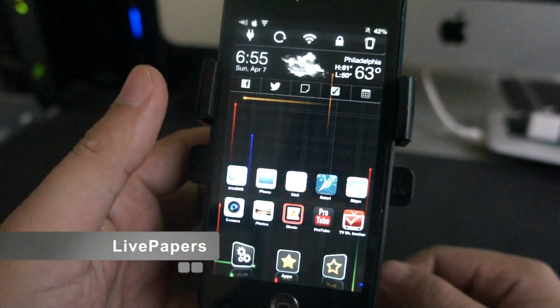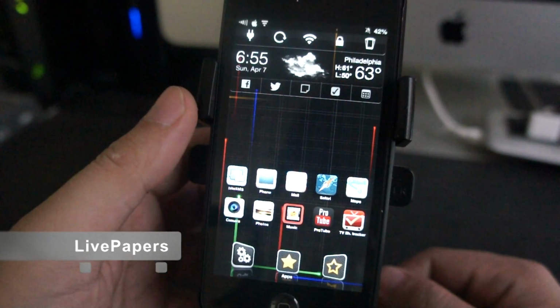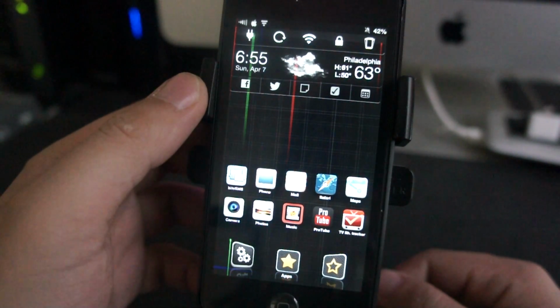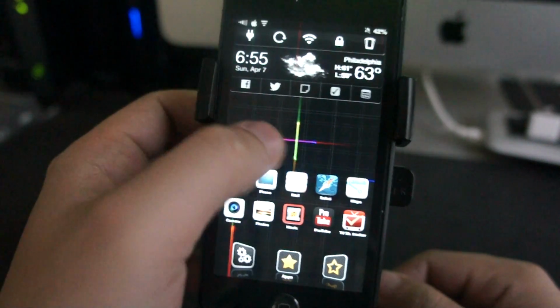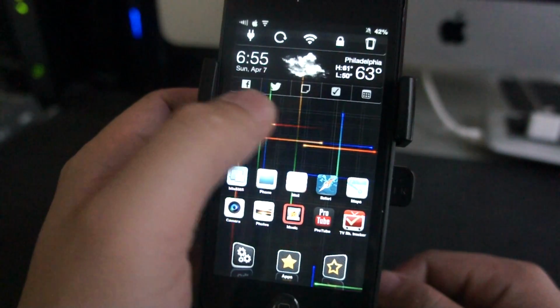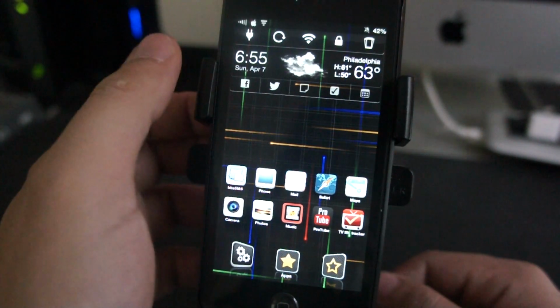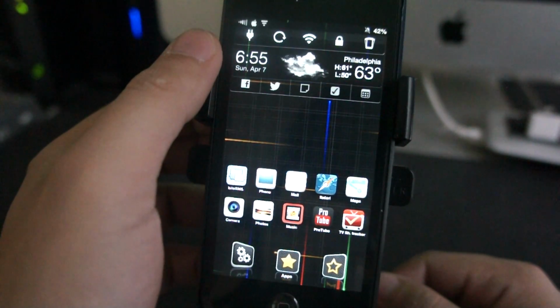Next, I'm using live papers. This lets me use animated wallpapers as my background. But it's not like any other animated wallpaper because you can interact with it. If I tap on the screen, the lights react to it. So that's really cool. However, this quickly drains the iPhone's battery, so I don't really use this on a daily basis.